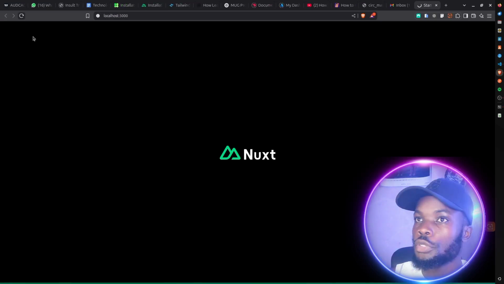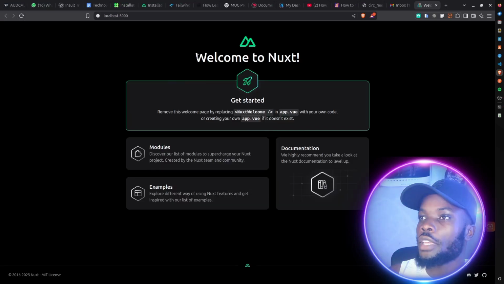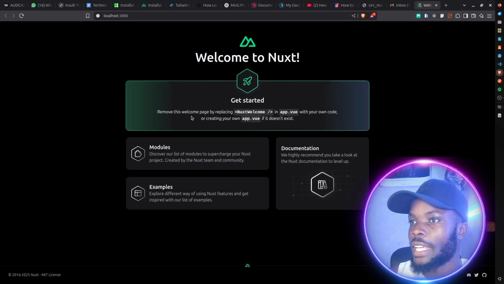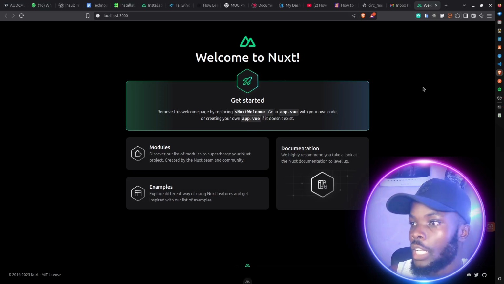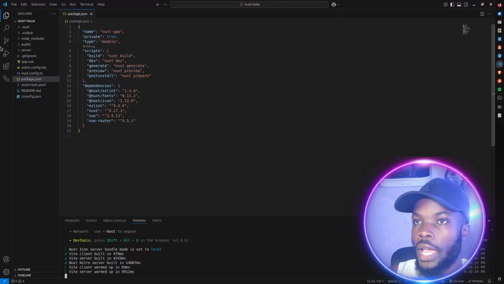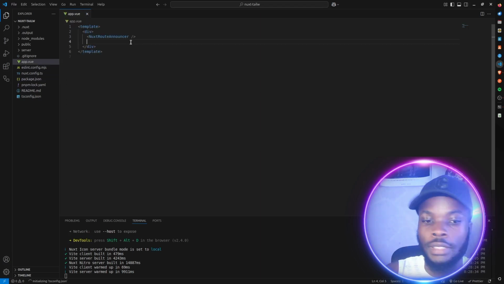And there we land. Looking here, we have welcome to Nuxt, getting started with Nuxt, and then it tells you to remove this welcome page by replacing the Nuxt welcome in the app file with your own code. So to try that, let me go back to the code itself, and they say app.vue. What it says is to remove this Nuxt welcome or replace it with your own code.